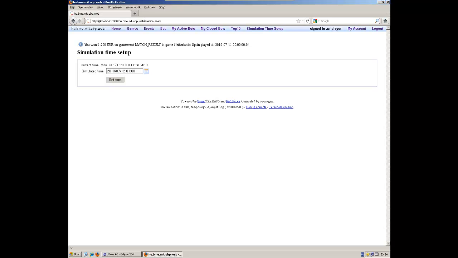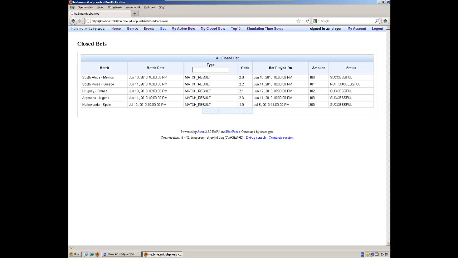I can see that I've just won 1,200 euros on this match. Great success! Now, if I want to check my bet history, I can use the My Closed Bets section to list all my previous bets. What I see here is that I've won 4 times altogether and I've lost 1 time.